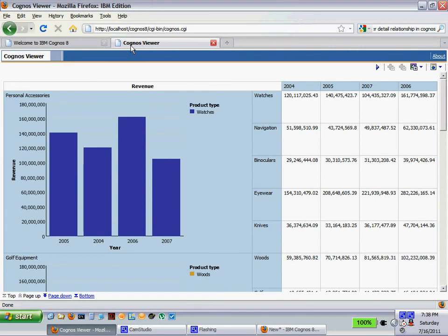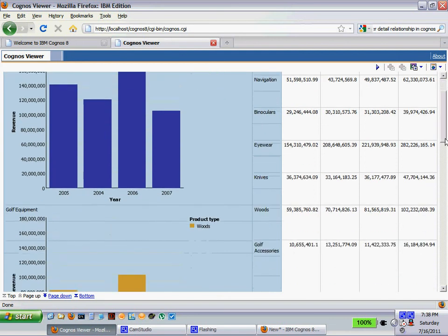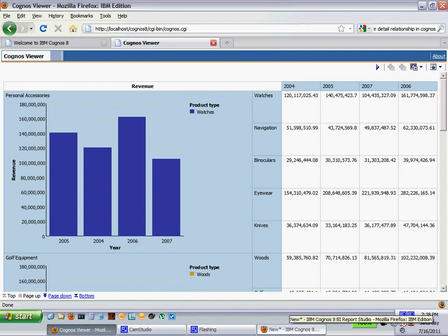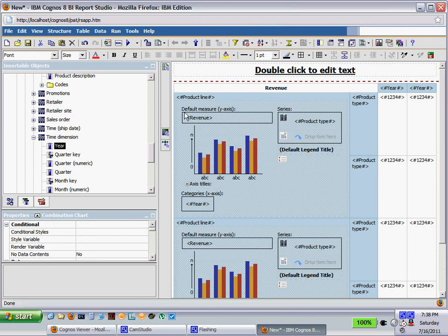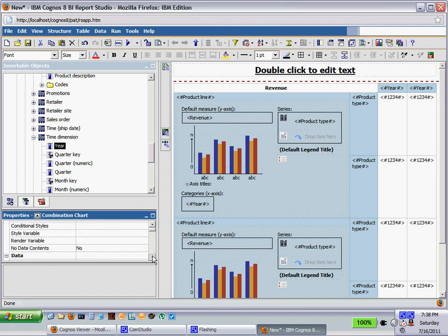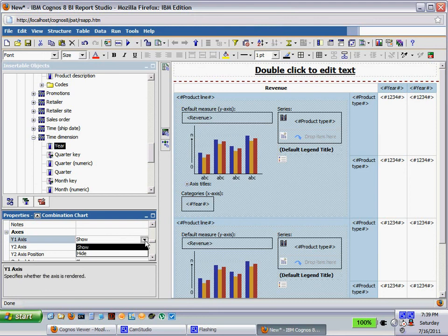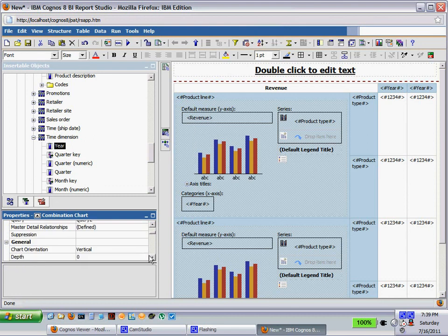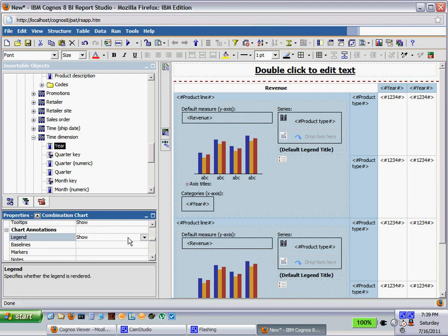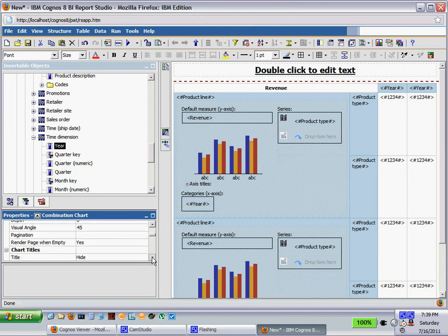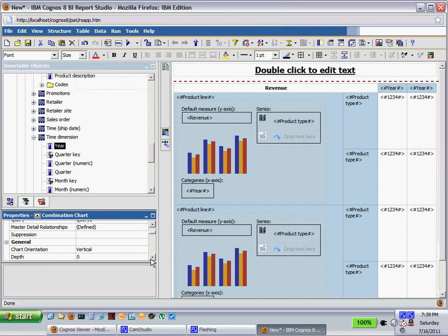We can see that the master detail relationship displays properly, but we can see the chart is very large within the cross tab. So let's adjust the appearance of the chart. With the chart selected, from the Properties pane, let's make y-axis as height. Legend, height. Ordinal axis, height. Let's make the relative alignment as middle.